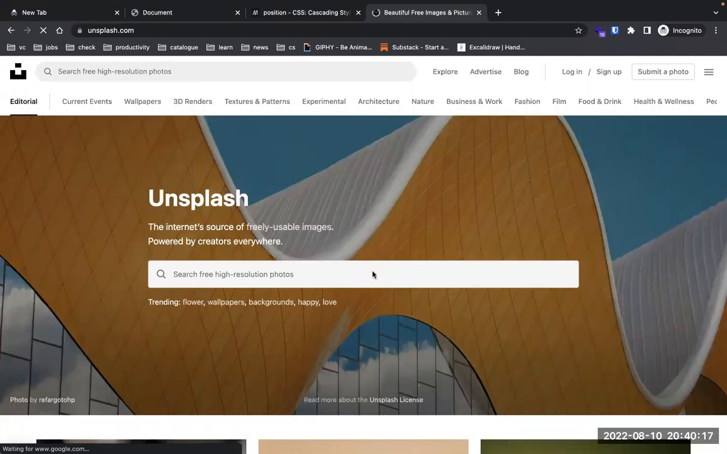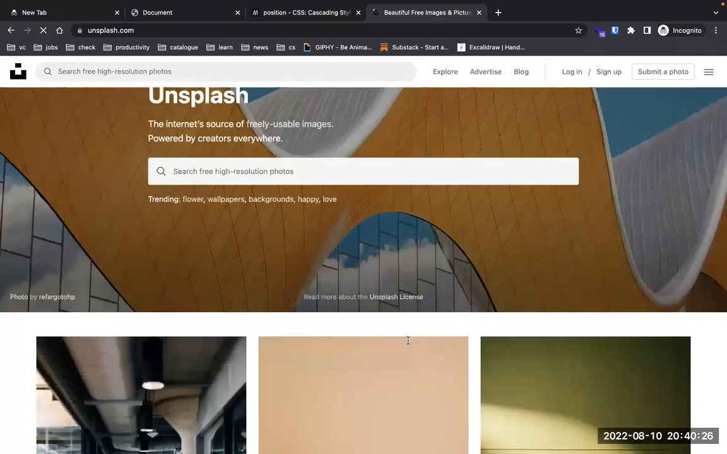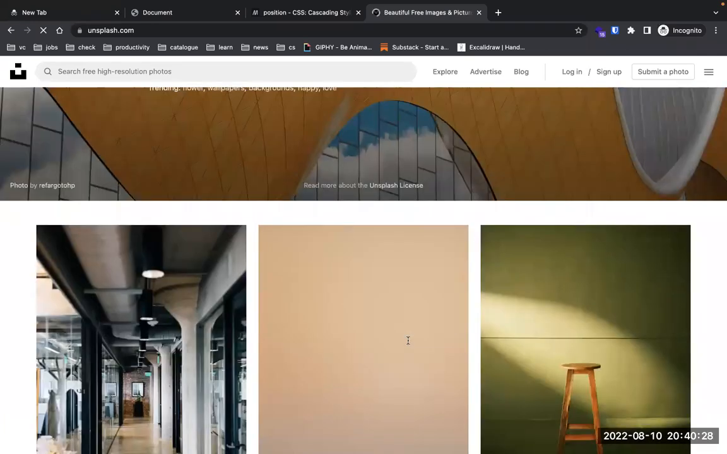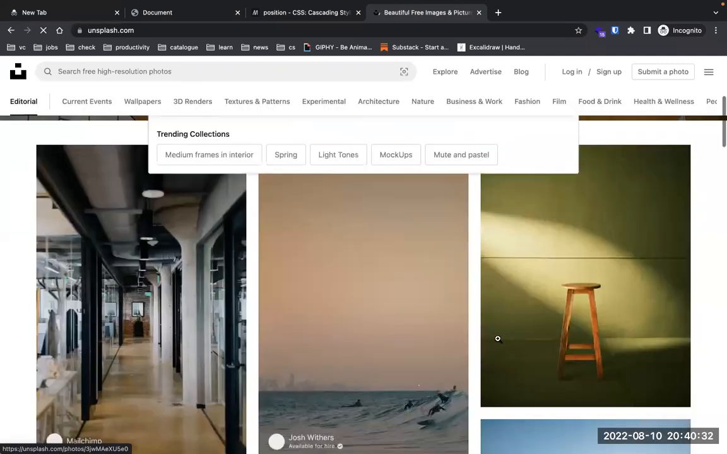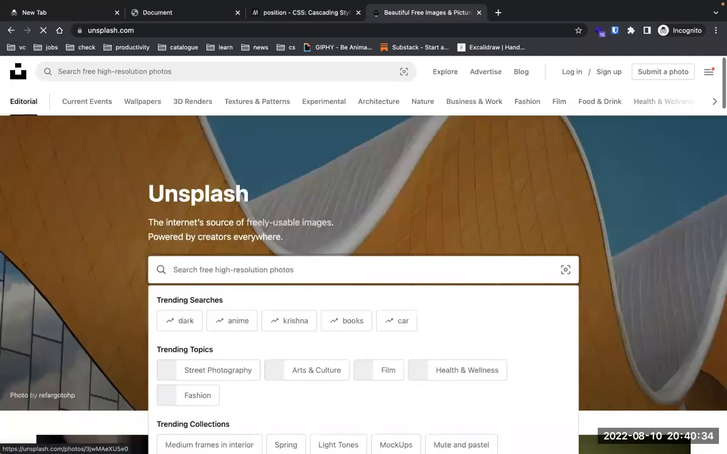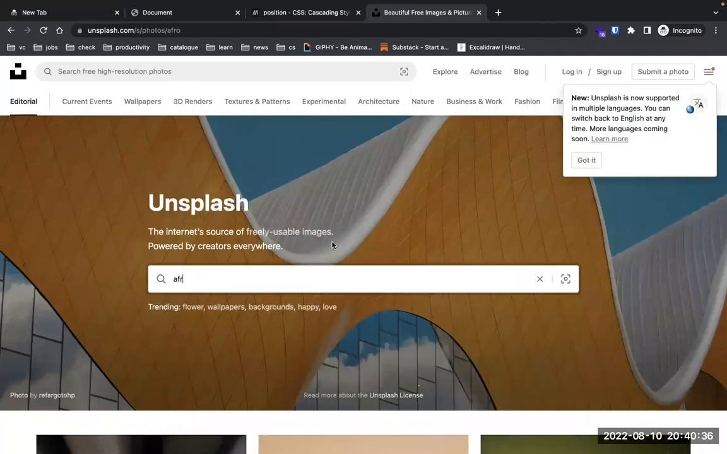So we're simply going to search for Unsplash. This is quite slow. Okay, so I'm going to simply, all right. Okay, so let's just search for something.